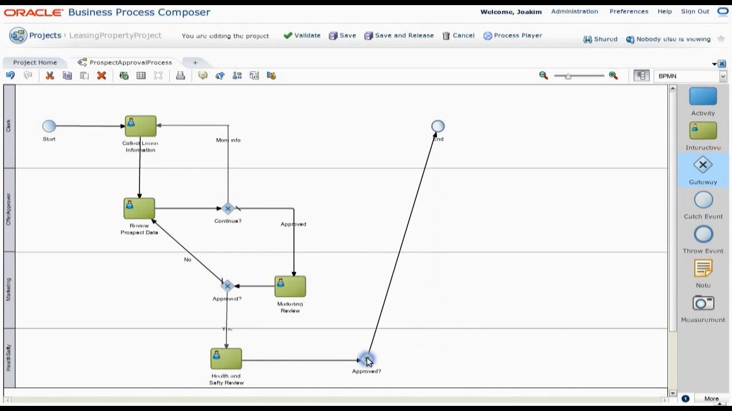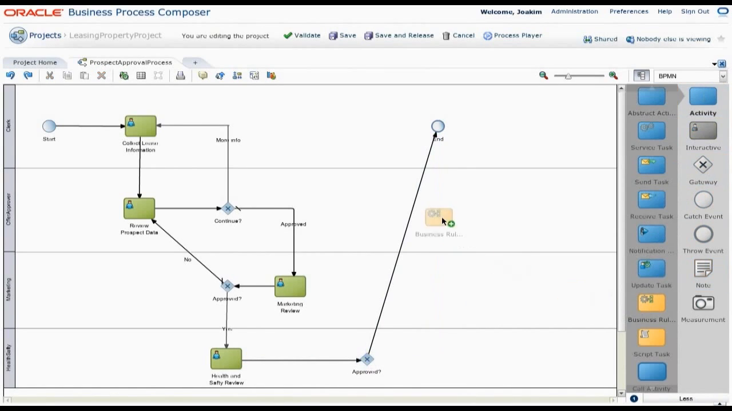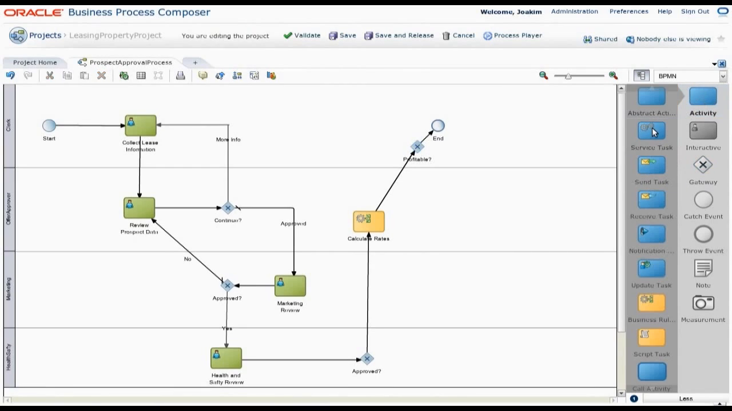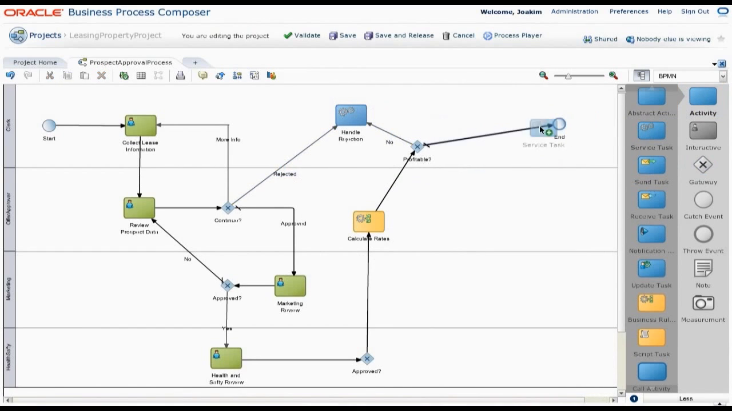Or you can use the full BPM and 2.0 palette and in fact implement it yourself if you have the knowledge. In my case, I use a few of the BPM and 2 activities and do the implementation, as you will see. The yellow activity which I've added is a rule activity where I will calculate the rates and depending on the outcome decide if the prospects are profitable or not.